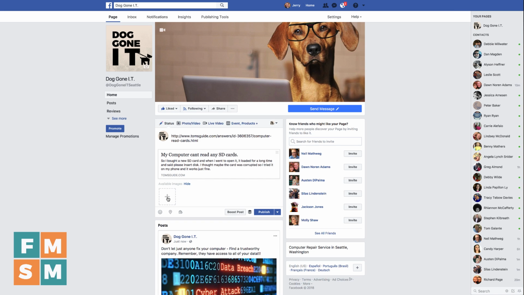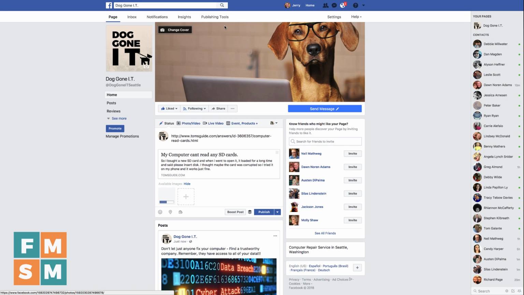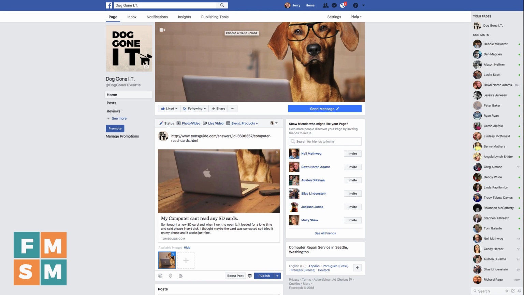So you want to come down here to this plus sign, and you want to add an image from your computer. You can find an image to use that's appropriate. I'm just going to use our dog using the computer here. Now it looks like a great professional article, add a caption, and we're done.